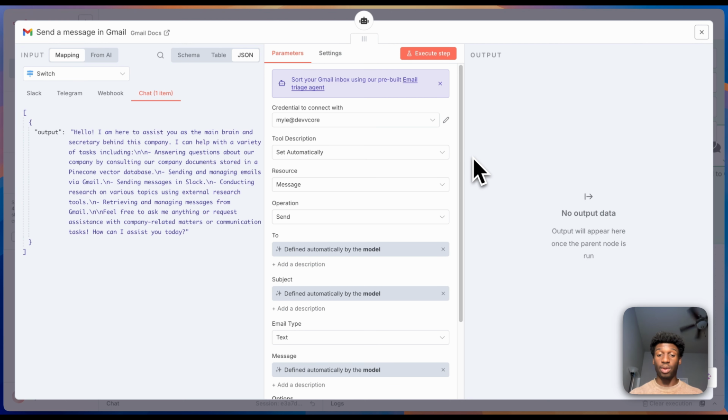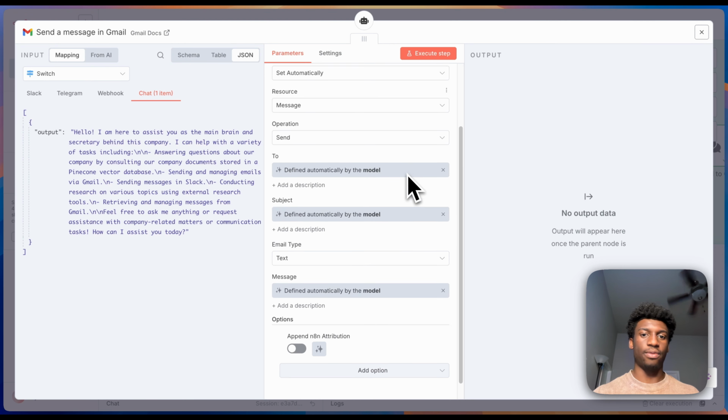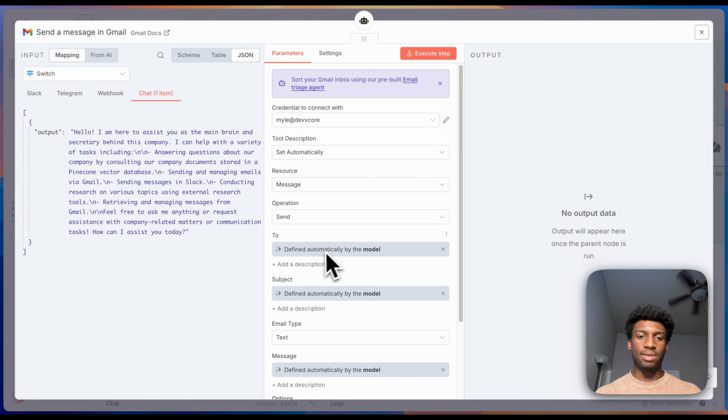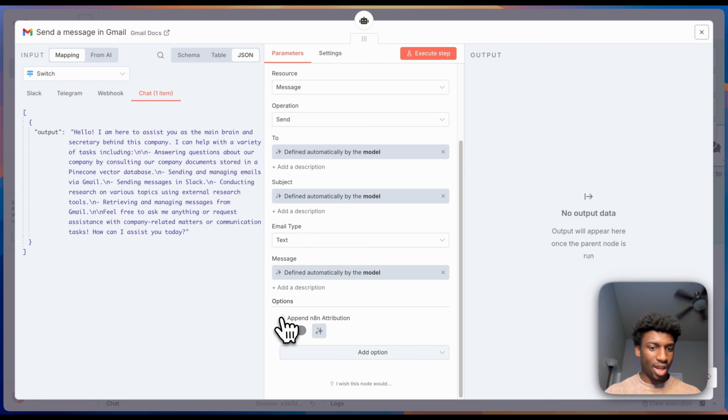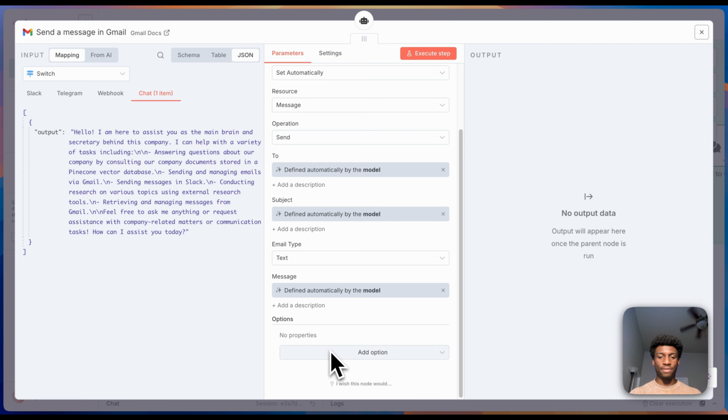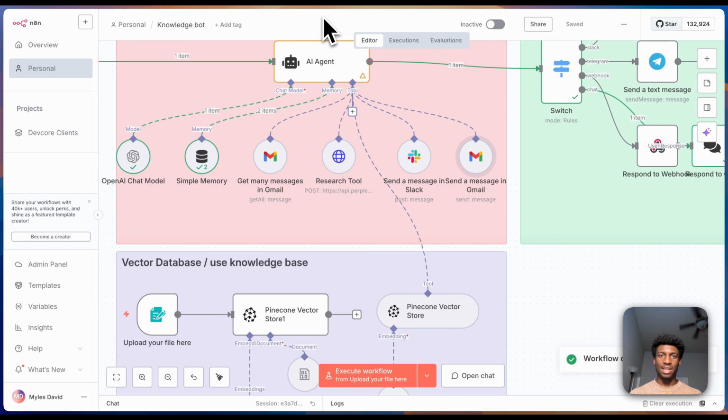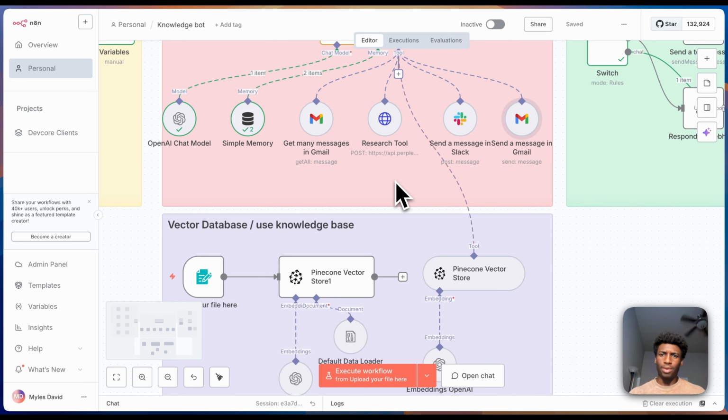The next one would be send message. Very straightforward setup. We have send message. We let the model actually define everything, the to, the subject, and the message. We only say email type. But you add this option here because it doesn't do this by default. You have to click add option, append n8n attribution, and turn it off because it's on by default. Because every email will say sent by n8n, and you don't want that.